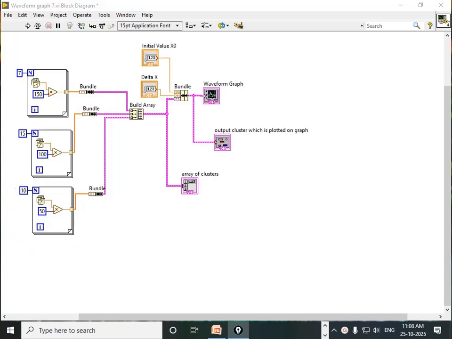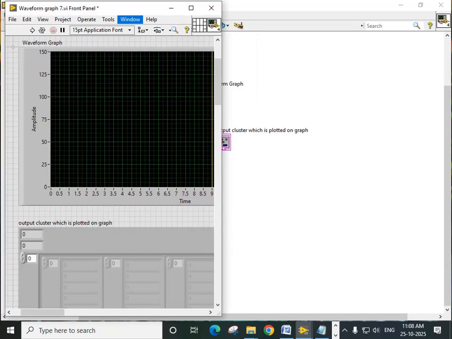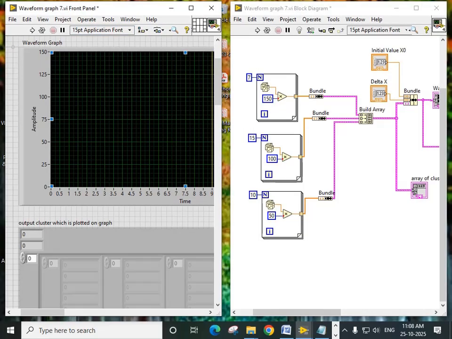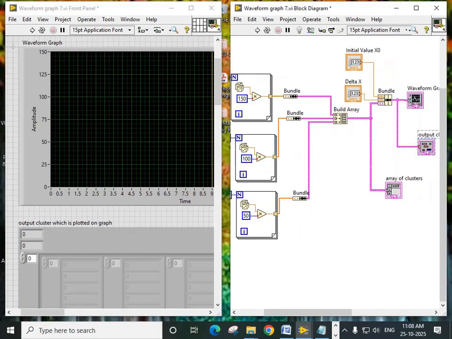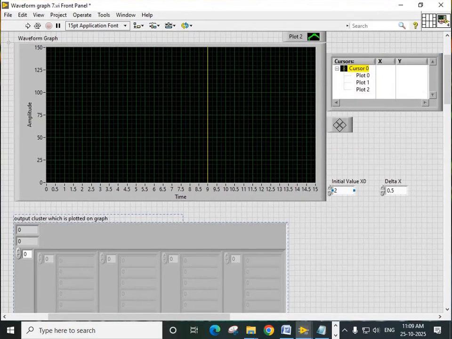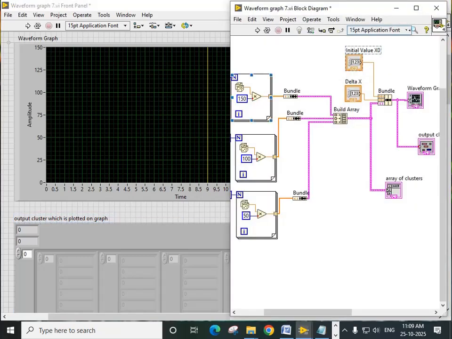Now these are bundled and then they are forming over here an array of clusters. Now this array of clusters is further bundled together with initial value and delta value forming an output cluster which is plotted onto the graph. Now let's see on the front panel how these values are plotted. This is the output cluster and initial value and delta x value.